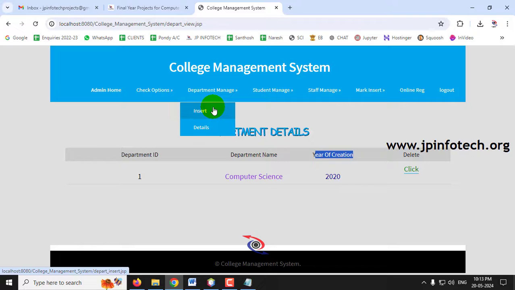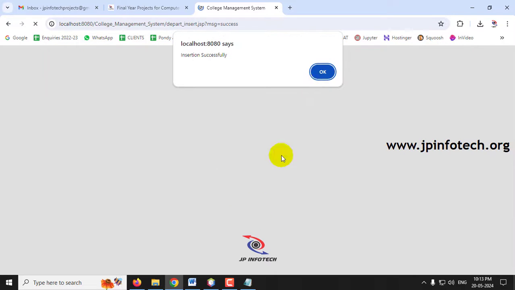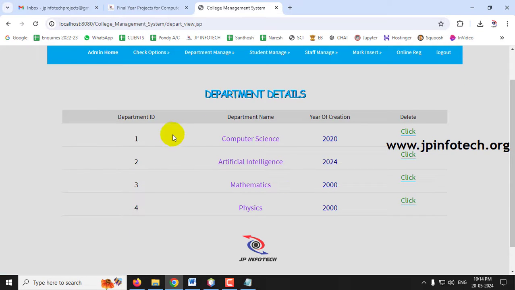I'll create some other departments also. Now let me create another department called artificial intelligence, year of creation 2024. I'll create another department, mathematics, 2000 and click insert. I'll create another department, physics, 2000 and insert. Now if we go to the details, you can see all the departments that I have created.